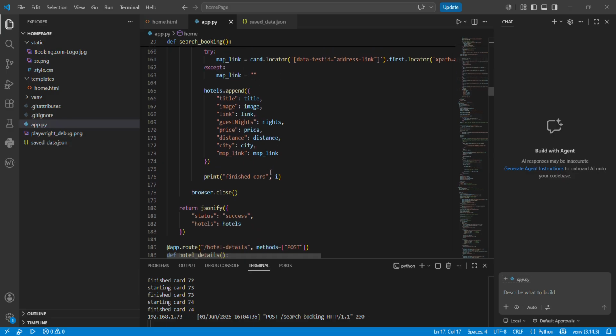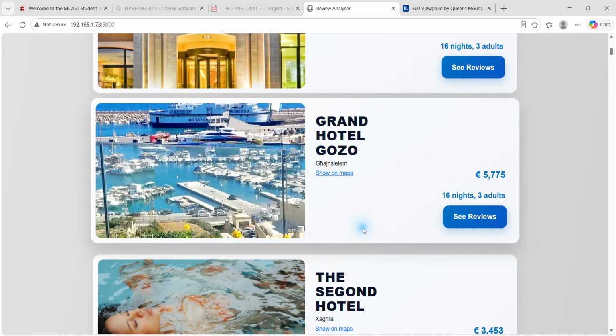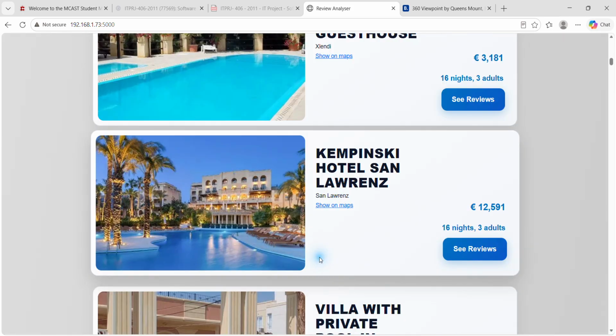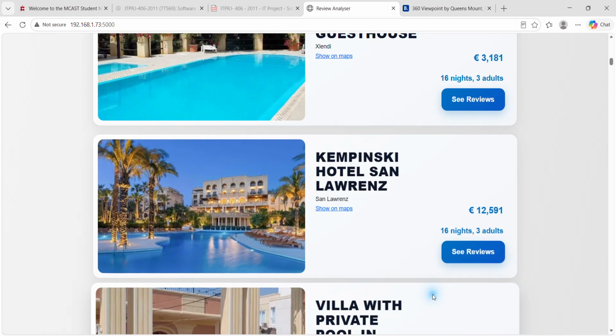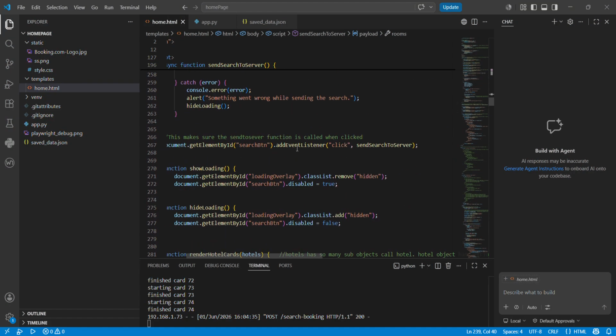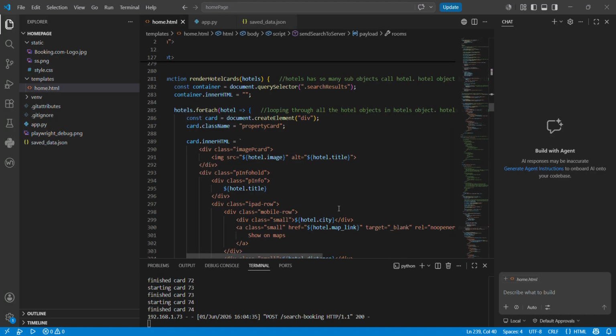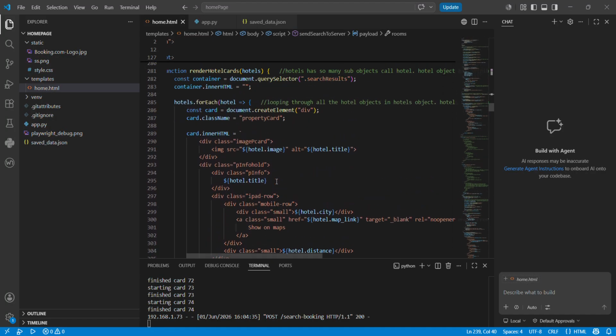So now there will be an array called hotels. In this array, hotels, there are hotel objects. The hotel objects are used to make these cards. JavaScript is being used where I'll be iterating over all the hotel objects, rendering the cards dynamically. That is happening in here.